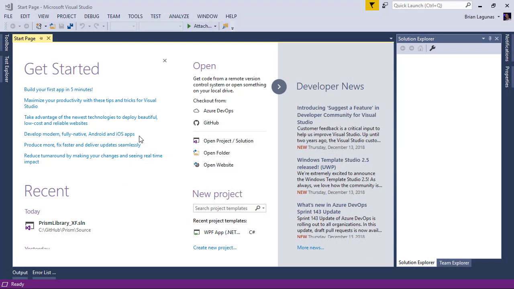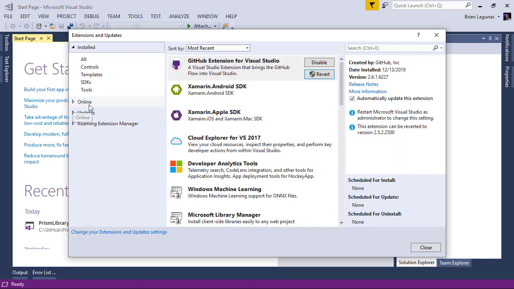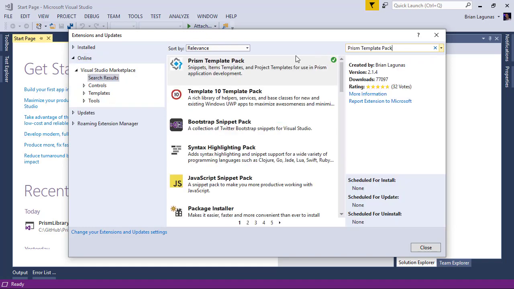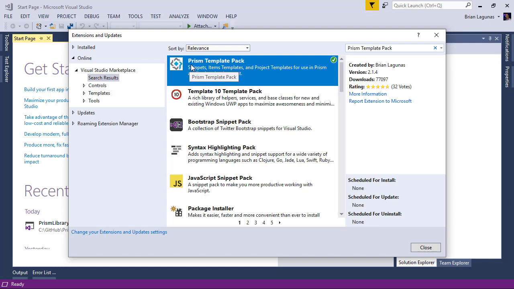The easiest way to get started writing a Xamarin.Forms application using Prism is to use the Prism Template Pack. In order to use that, you have to install it. So let's go to Tools, Extensions and Updates, click Online, and then search for Prism Template Pack. When you see the Prism Template Pack, you'll see the nice little Prism icon here so you know it's official. Go ahead and install that. I already have it installed, so I see a little checkbox here.